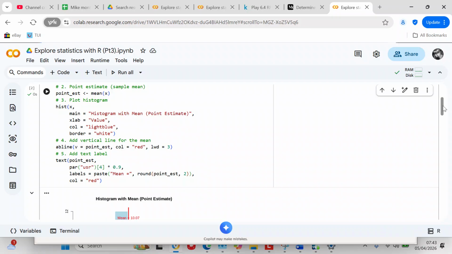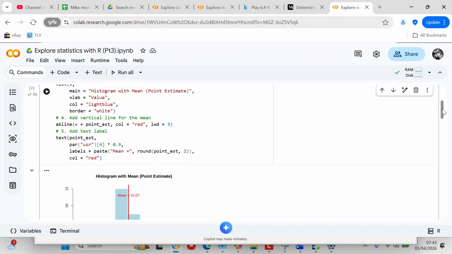We're going to add a text label, text(point_est, par("usr")[4] * 0.9, labels = paste("Mean =", round(point_est, 2)), col = "red"). So paste is just a different type of print command, but you have to use paste if you want to have text in with the variable that you're putting in.